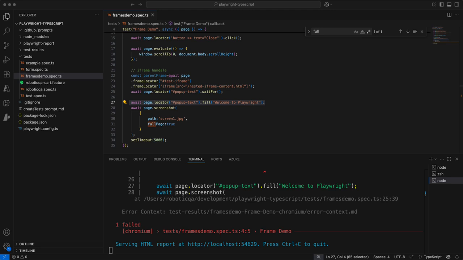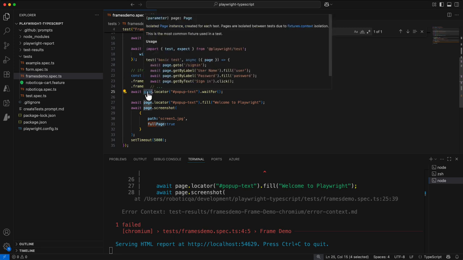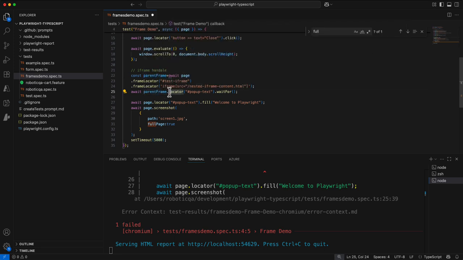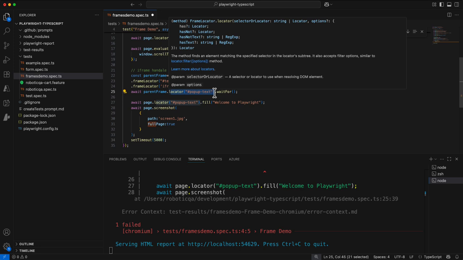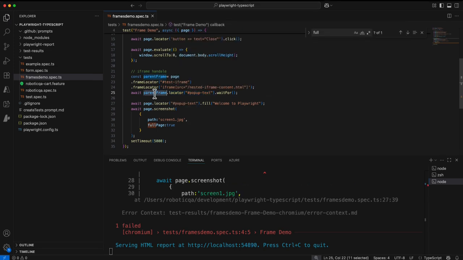Let me go through the code again. We are taking the frame, but if you see, we are not using this parentFrame anywhere, right? That's the mistake, and we will use it instead of this one. Inside the parent frame, we are waiting for this input box. And you need to add this parentFrame here as well. Because we are typing inside a frame, you will not use page here, you will use the parentFrame. Let me run it, and this time it should work fine.